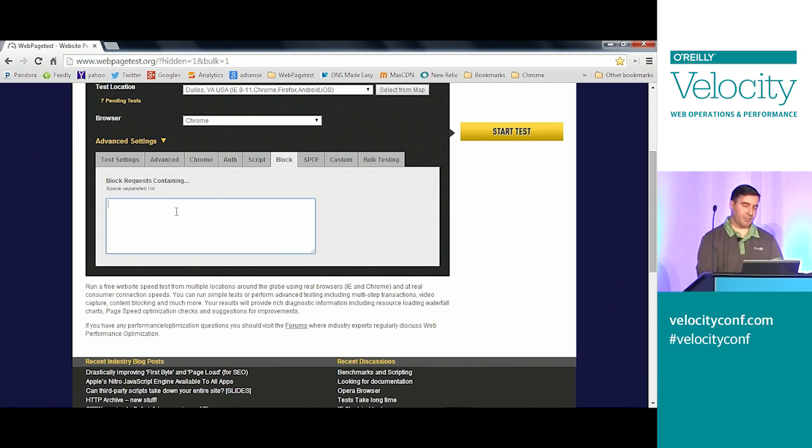Here in the block tab, if you want to do a quick what-if, how fast would this page be without JavaScript, for example, is a fairly common one I do, or how fast would this page be without this third party? It's just a substring match, so look at the URL for whatever you're trying to block. One of the things I do fairly often is I just do .js. Anything that happens to have a .js anywhere in it, block it, and see what the page will look like.